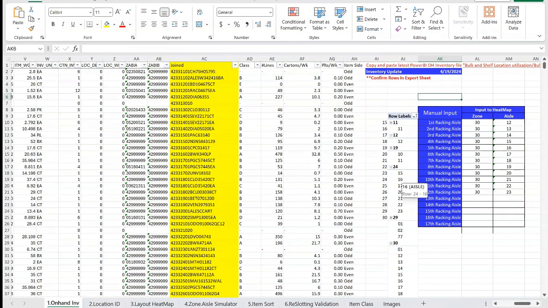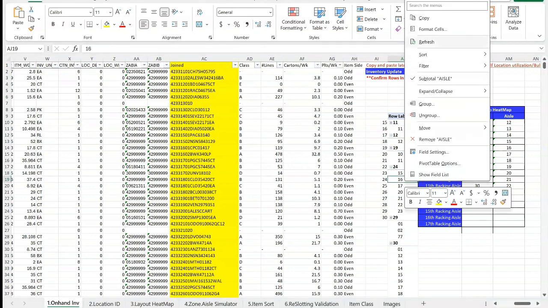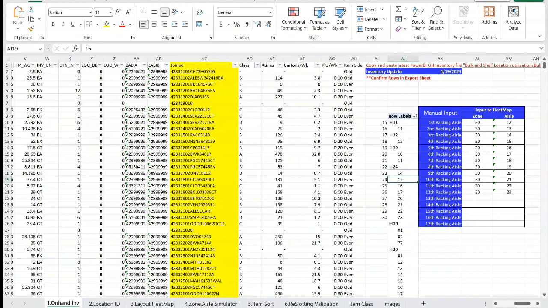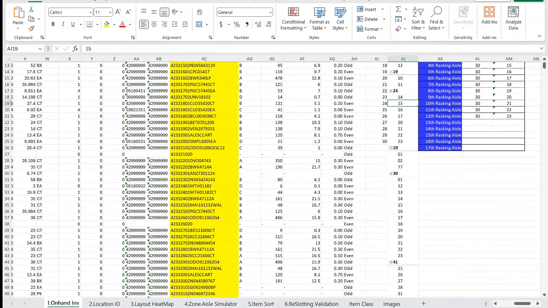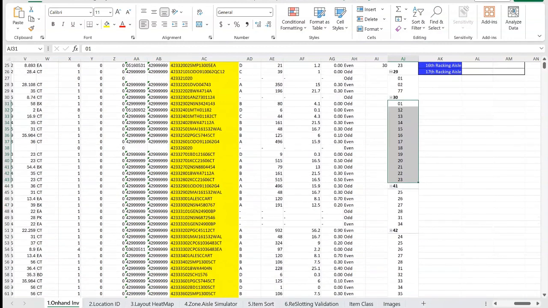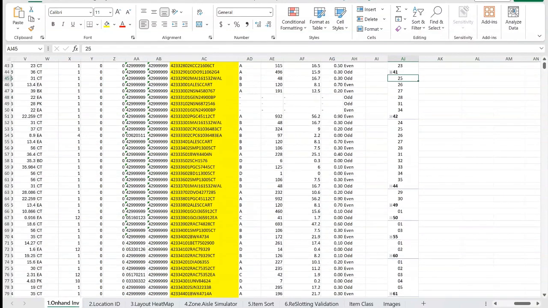Now you will also refresh this tab here in column AJ. Just click inside the pivot table and refresh. What this does is give you the zones and the aisles associated with them. So you'll see there zone 30, aisles 1 through 23, zone 41, aisles 25, and so forth.